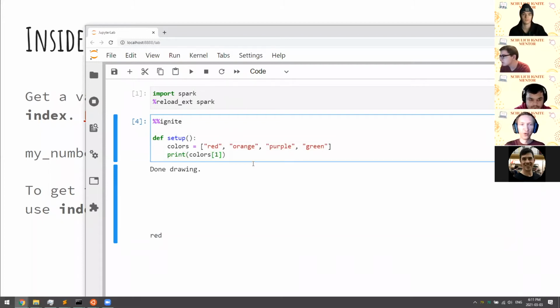If I change that to 1, it's going to print out orange. If I change that to 3, that should give us the last one. So that's 0, 1, 2, and 3. So it'll print out green. There you can see it's printing out green.